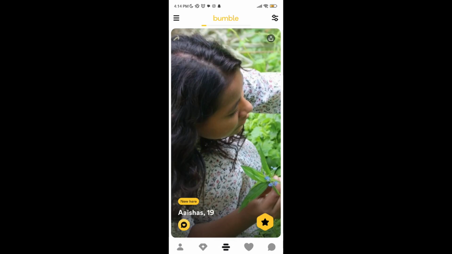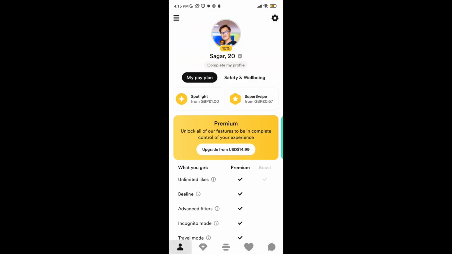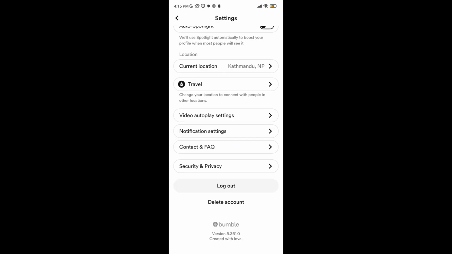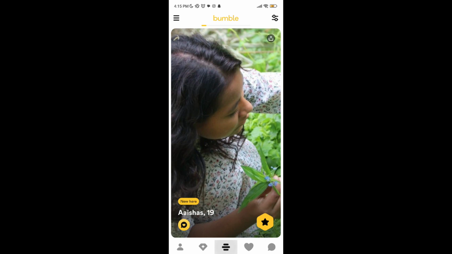And to log out or delete your account, go to your profile again, go to settings, scroll down, and as you can see, there are both options, log out and delete account. And that's it for now. That's how you use the Bumble app.